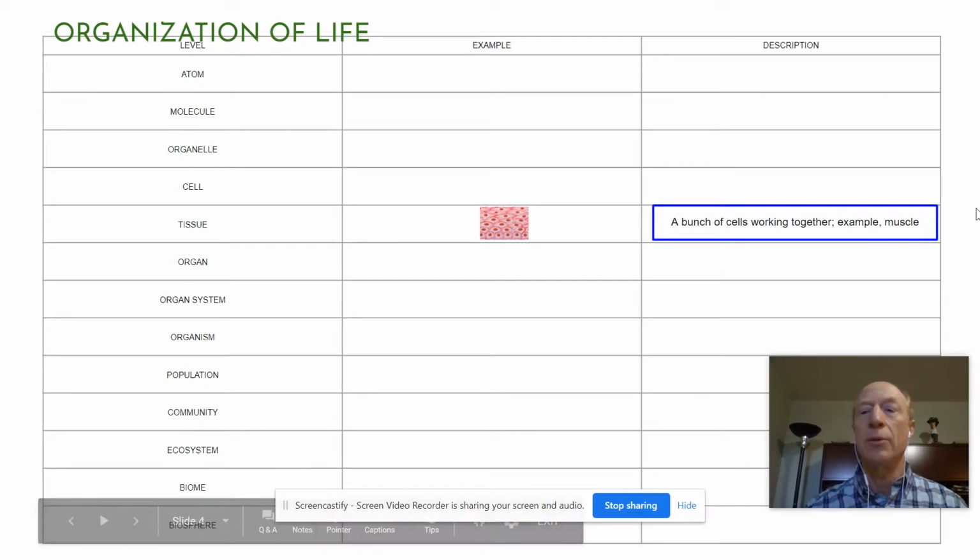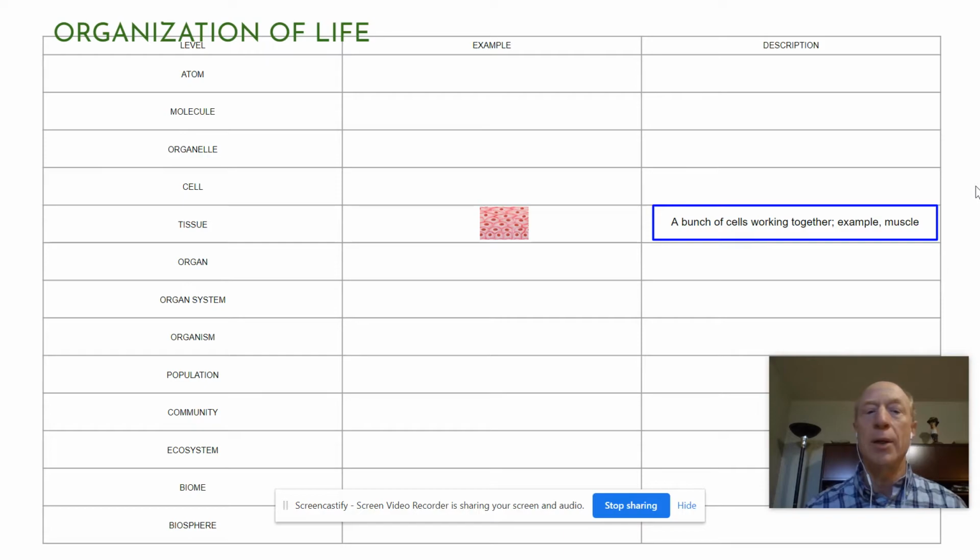There's a word bank to the right, and you can't see it right now, but you'll have it, and you can drag pictures and descriptions over. So as you can see, this is an example of a tissue, and this is a description of tissue, a bunch of cells working together. This is muscle tissue.